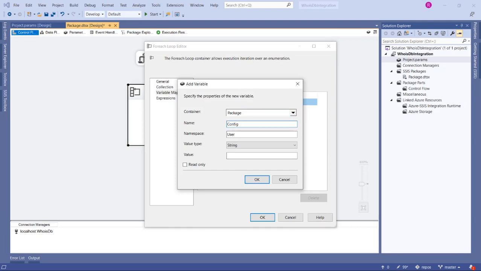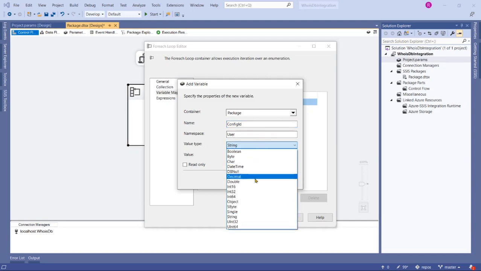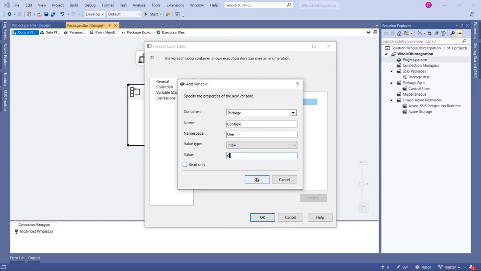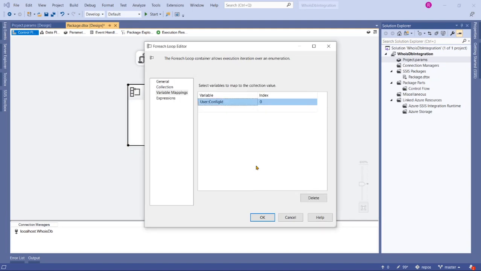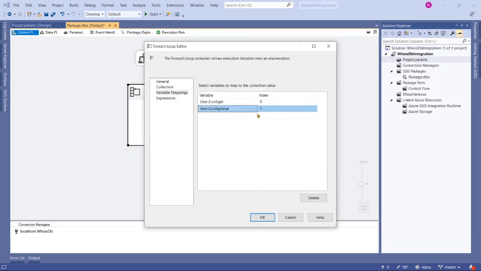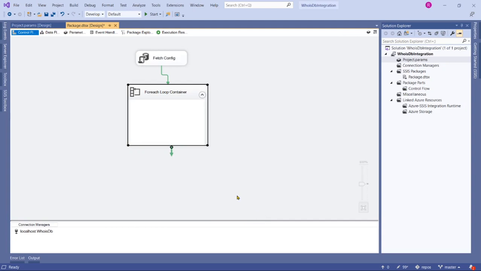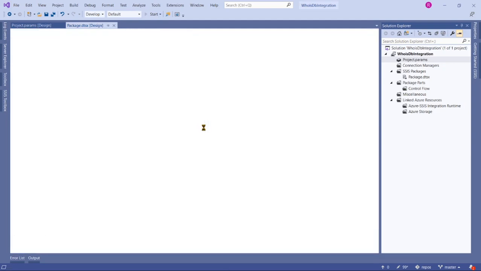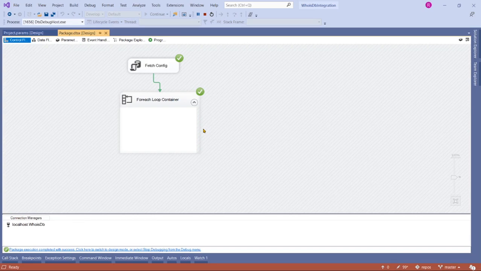So the first one is config ID, and that is of type integer, and value is 0, because that's an integer type, we have to specify value 0 or any numeric, otherwise it doesn't allow, because empty means string, right? Now click OK. Now index should be 0 for the first column, and then create a new variable for config value. Now string is right, click OK and 1. That's it, and now click OK. Now execute the package just to verify whether we've mapped correctly or not. So we have mapped correctly.